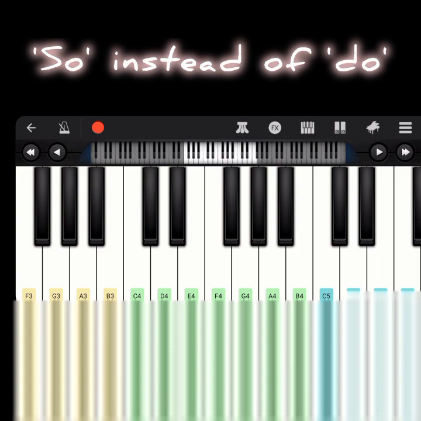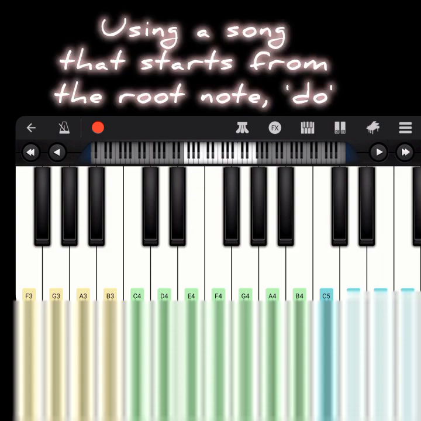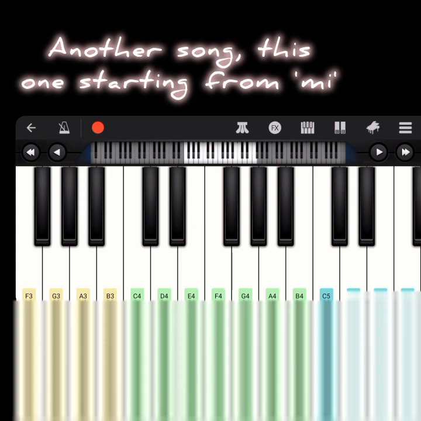Now I'm going to sing three different songs starting from three different notes to show you how you can start a song. So first thing to do is settle into the key. Now start with a song that starts from so: while shepherds watch their flocks by night. Now start with a song that starts from mi: O holy night.